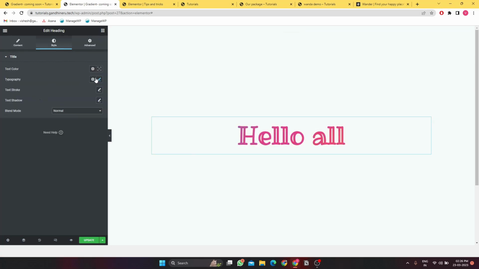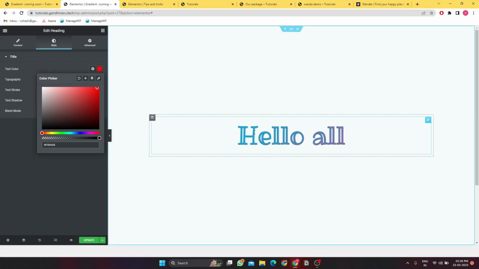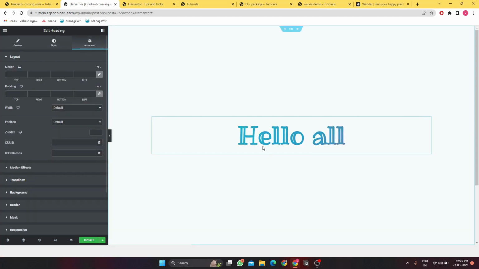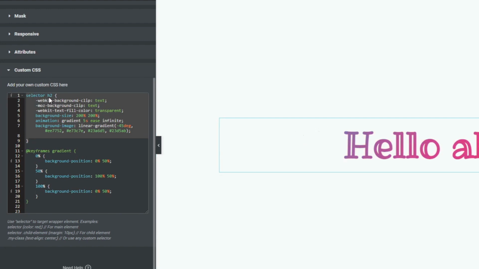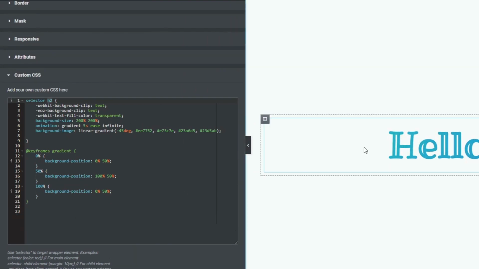Now in the styling, you can see it is just a basic typography styling, and the color is transparent. Transparent is not mandatory, but just to make sure the color behind this is visible, I made it transparent. Now let us go inside the CSS panel, custom CSS, and see how this effect is done. So we have selected this element, and inside that element we have selected the h2 tag, which is the tag element that contains this hello all text.